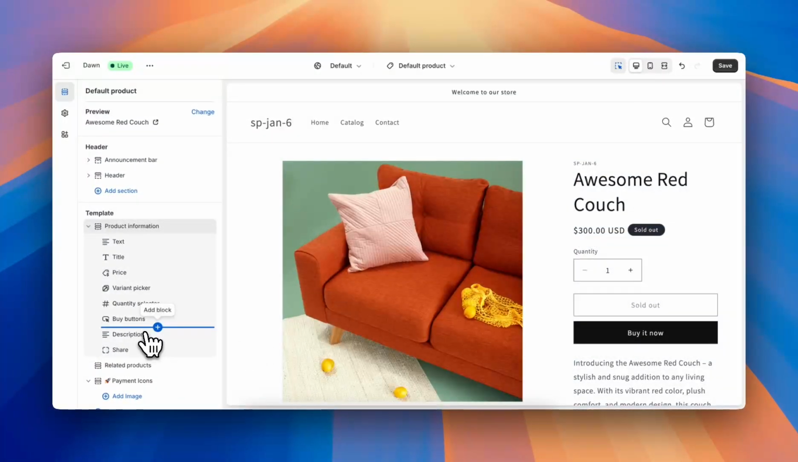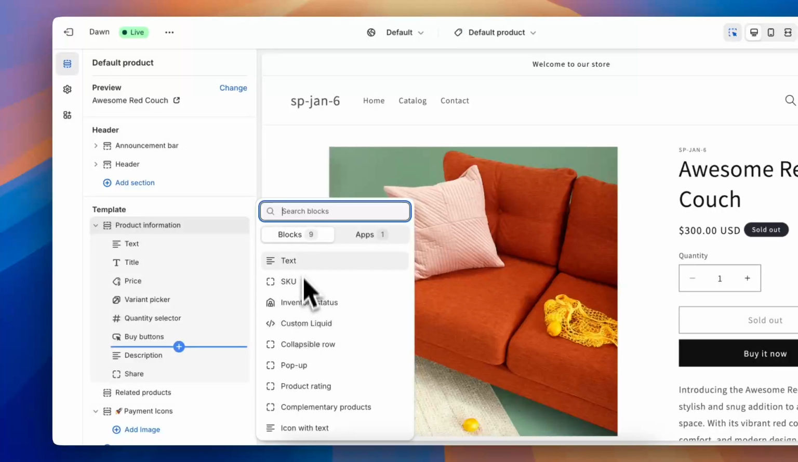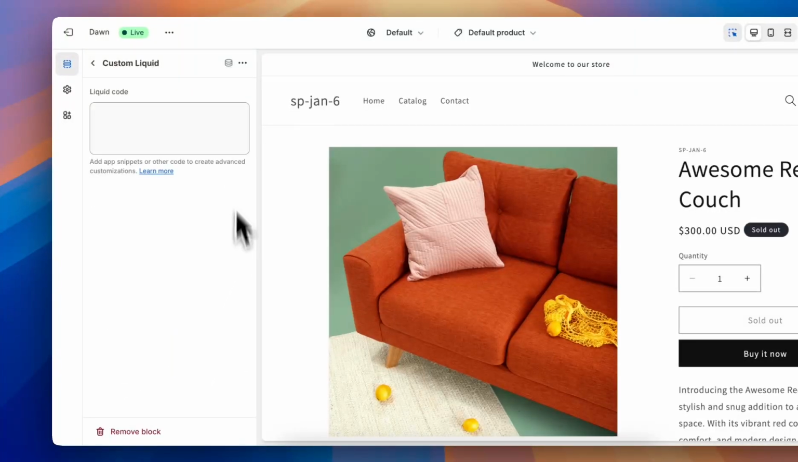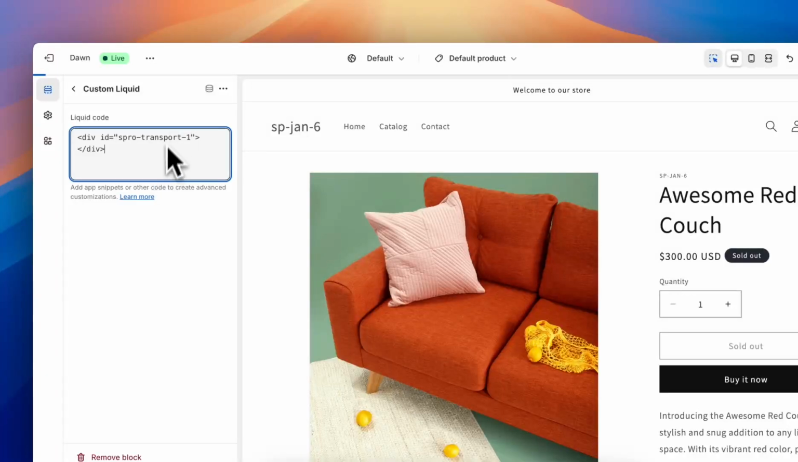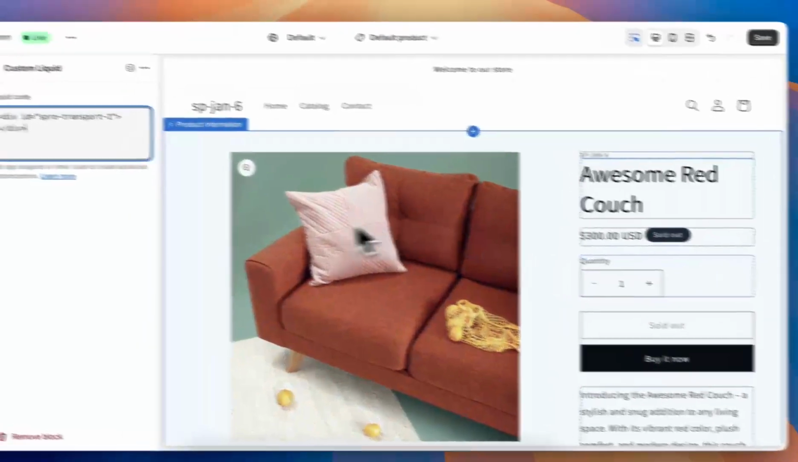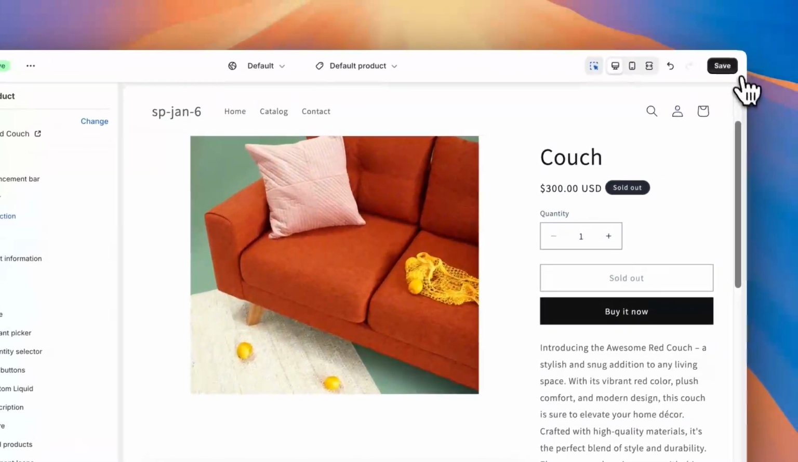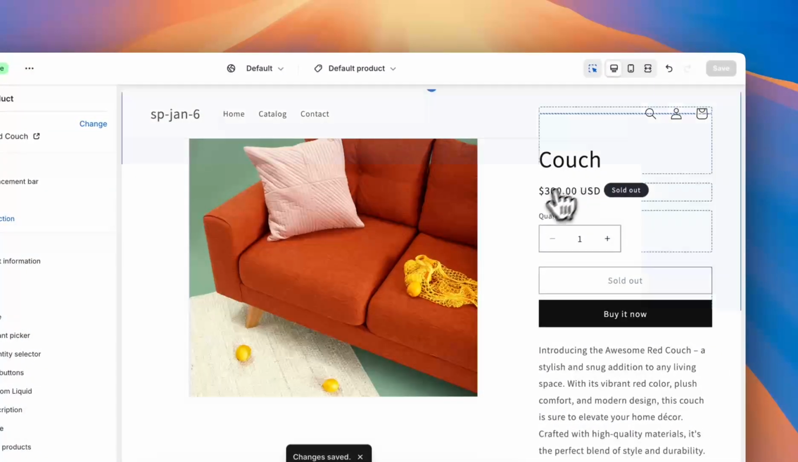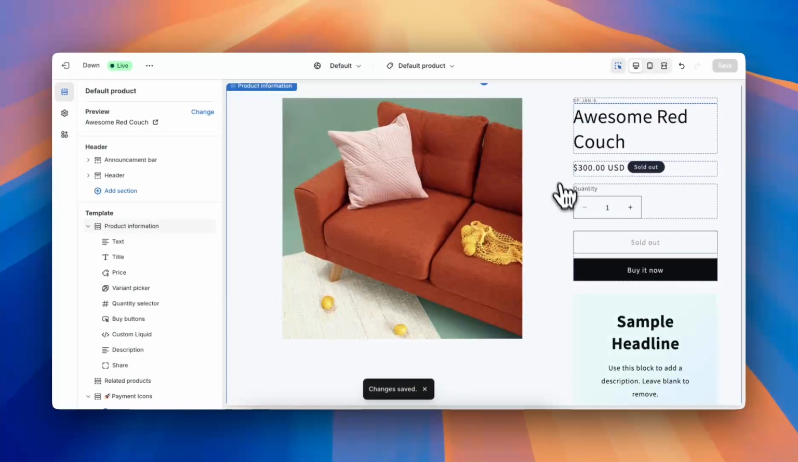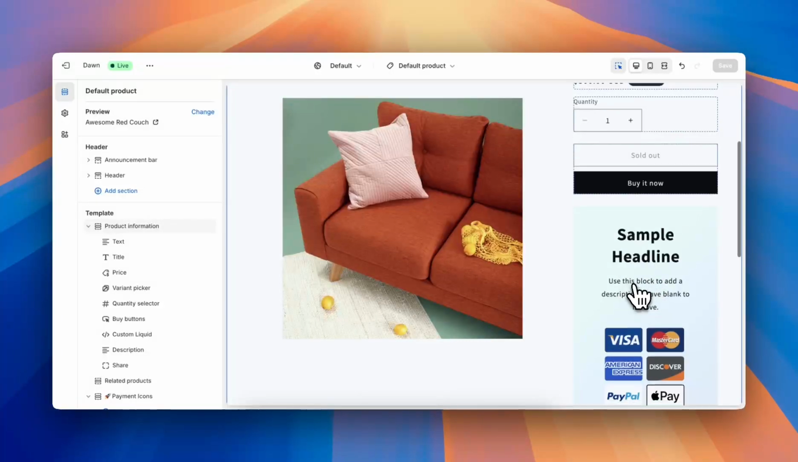We're going to jump into Product Information, and the product information controls this area over here. And like right above description, what we're going to do is add a section called custom liquid. And in the custom liquid section, we're going to paste what was in the other piece before. And we'll come in and we'll hit save. And as you see, this is now transported into the section.